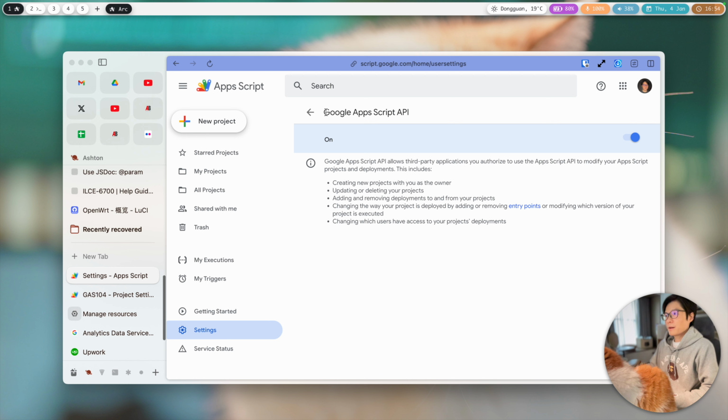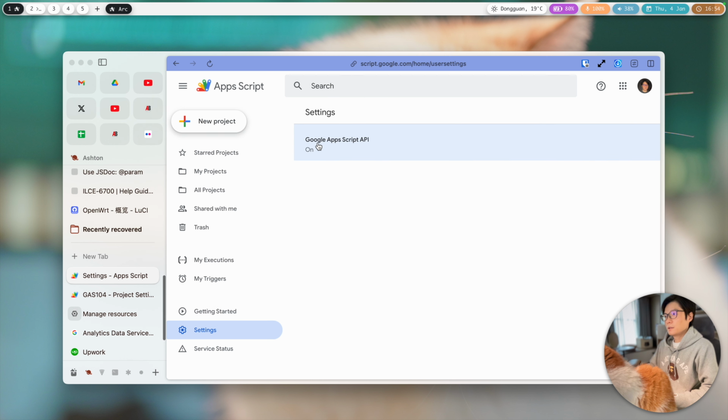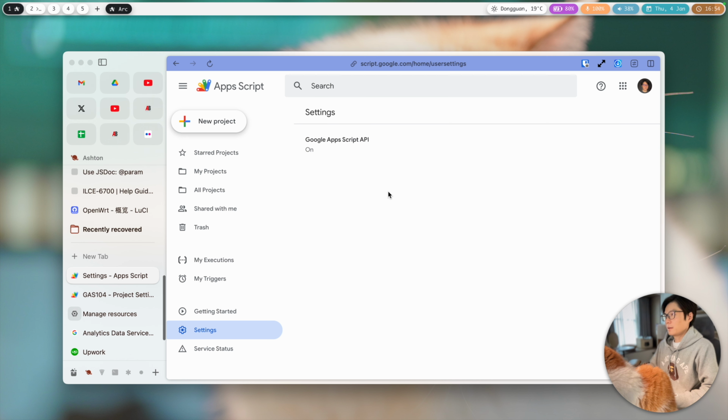Okay, I just realized I forgot one important thing. Make sure you have Google AppScript API enabled in your user settings. So you can go to this URL, and then you will see if this is on, you don't need to do anything. If this is off, make sure to have this enabled. All right, and I think that's the final thing.